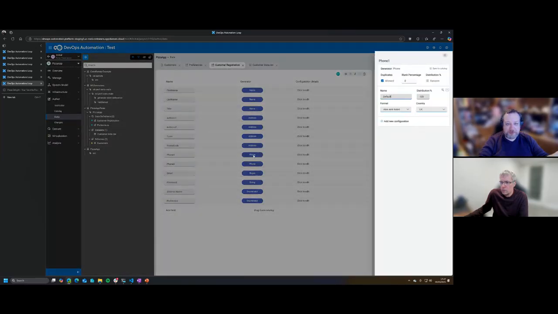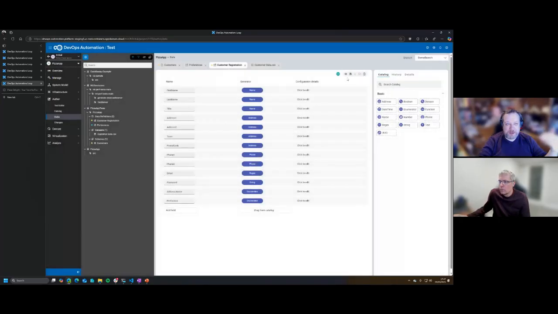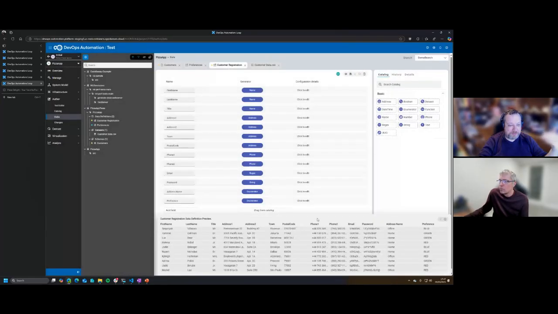So for example, if I come down here, we've got the phone number here, and I can generate different countries, different types of country. I can say, well, actually, I want it in a different format. And then when I come and press preview here, we'll see we've now changed the format of this. So it's showing me the country code. So it's prefixing it with that +44 for UK phone numbers.